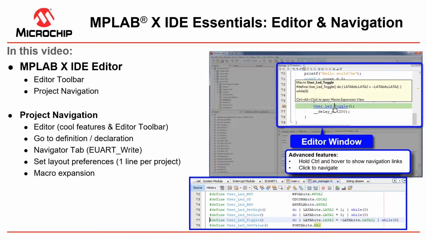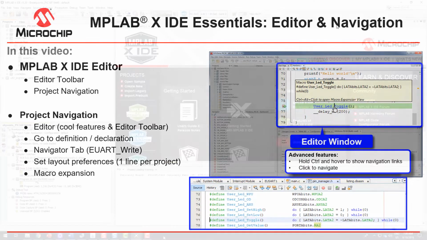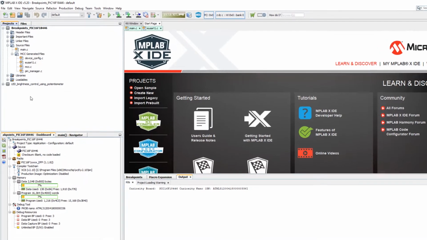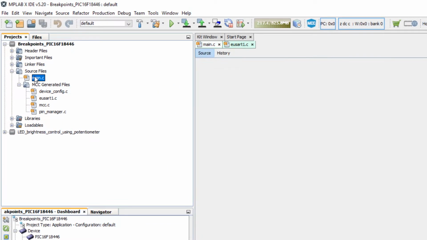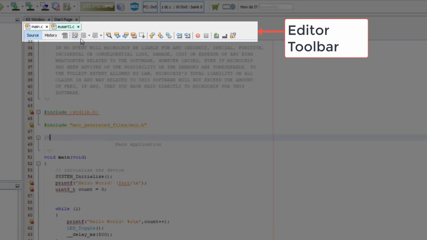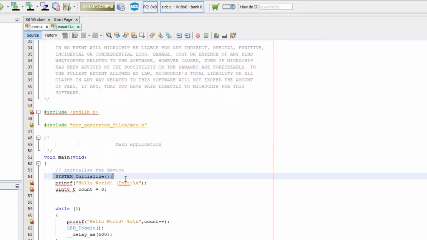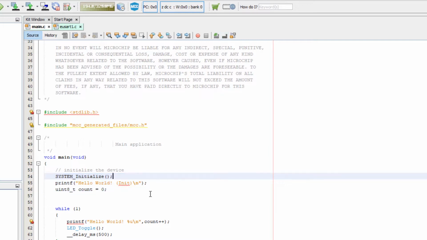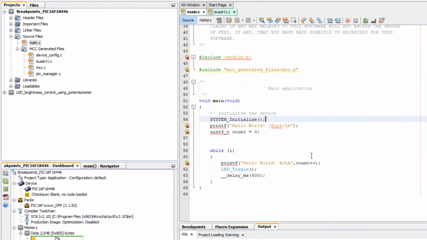Okay, so in this video, we're going to go a little bit deeper into the editor and show you some of the project navigation and some of the other cool features of the editor in MPLAB X IDE. So we have the same project open from the window layout video that we've just come from, and here we have main.c. Here we have the editor toolbar. So for instance, there's some useful features like commenting or uncommenting blocks of code that you've highlighted.